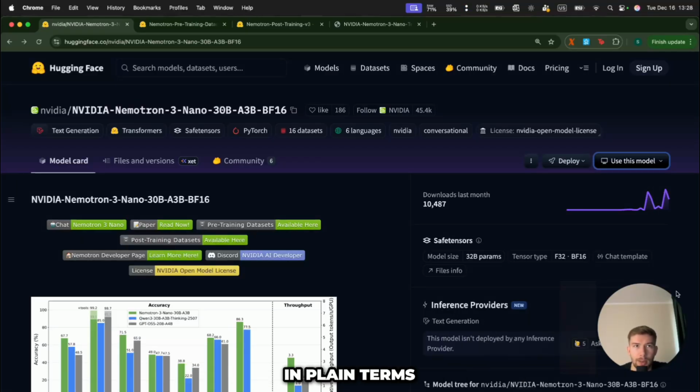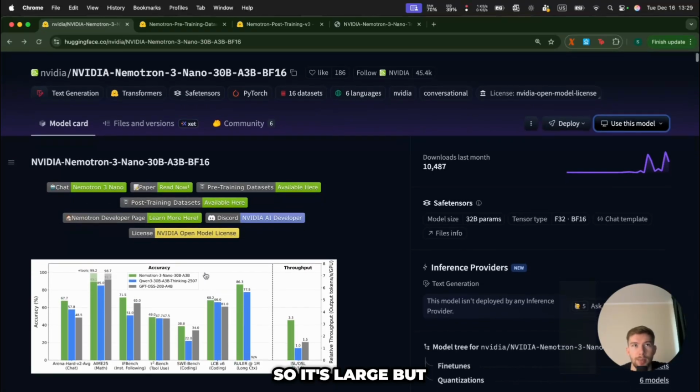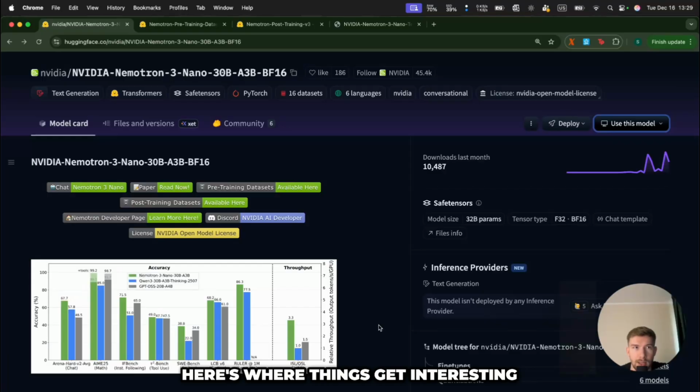Let's describe the model in plain terms. Nemotron 3 Nano is a 30 billion parameter language model, but only about 3.5 billion parameters are active per token. That's because it uses a mixture of experts architecture, so it's large but computationally efficient. Now, here's where things get interesting.